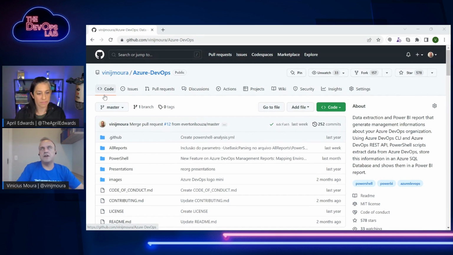The first reports were built to solve the challenges and vision that I have about the project. For example, I need to list all branch policies for all repositories in all projects in my Azure DevOps organization. I have customers that contain 5,000 repositories. It's normal in Brazil in large enterprise organizations.